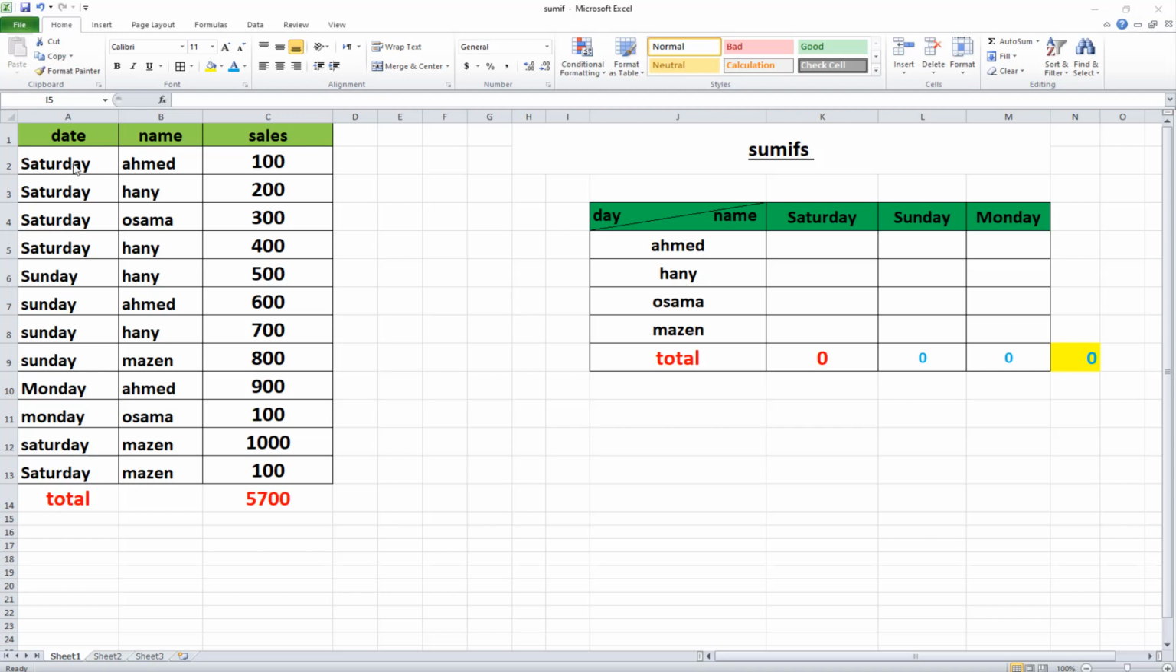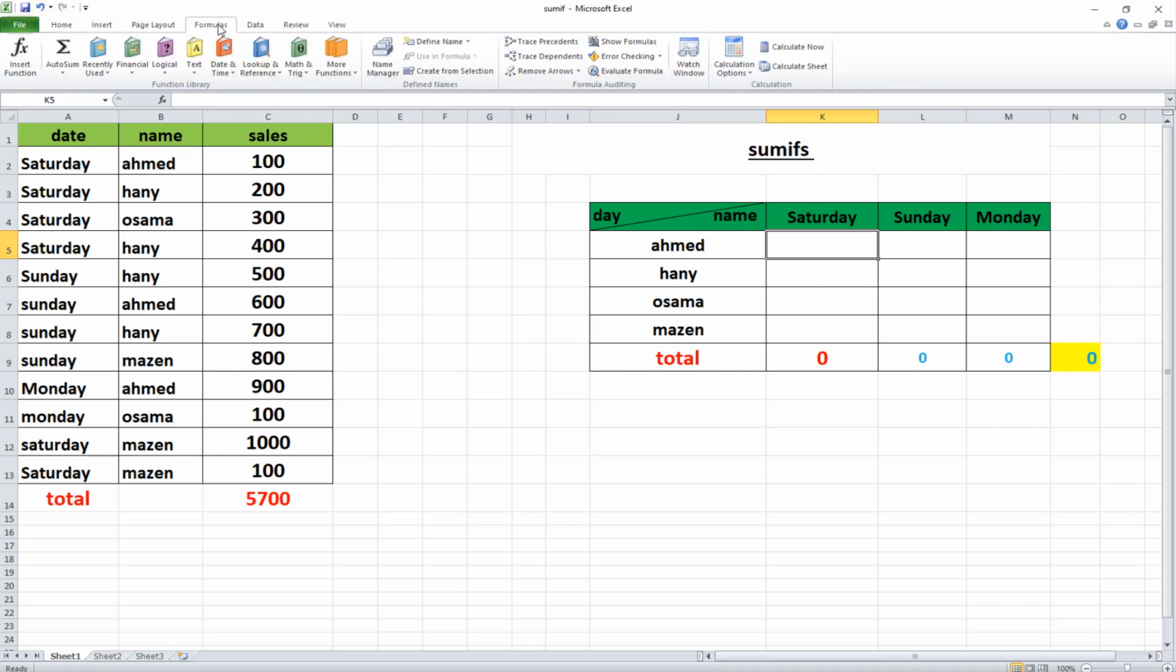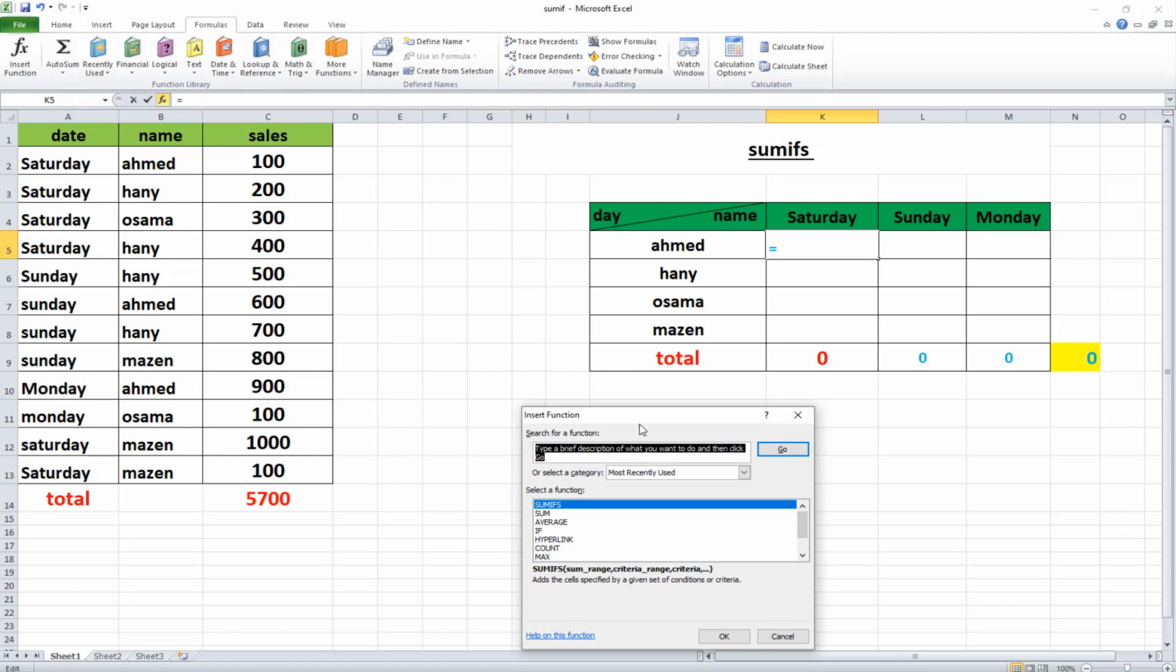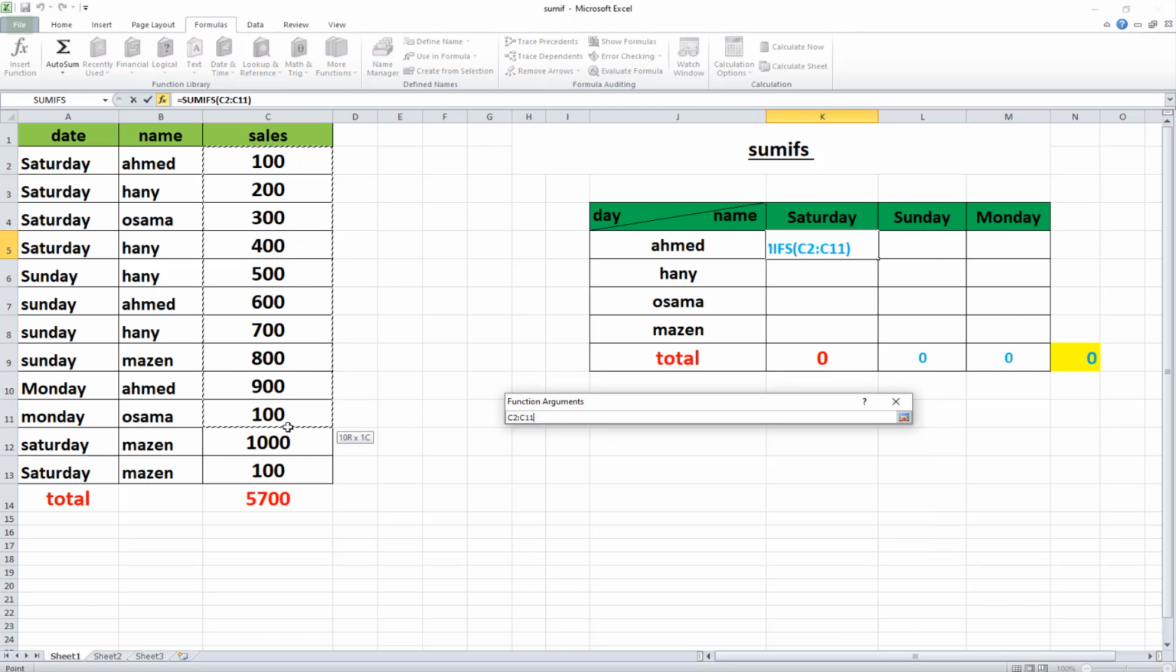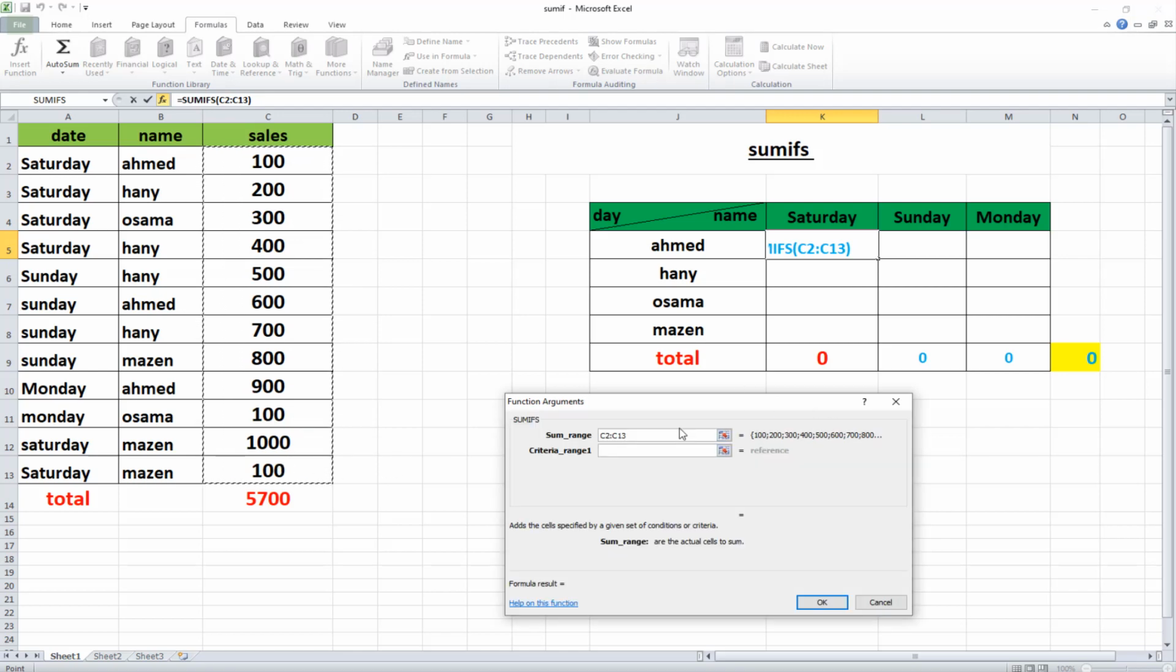Let's go. First we want to know how much Ahmed sells on Saturday, Sunday and Monday. So we can choose Formulas, choose Insert Function, and choose SUMIFS. It wants the sum range. My range is my numbers here, and I will press F4 on my keyboard. Then we have criteria range 1.